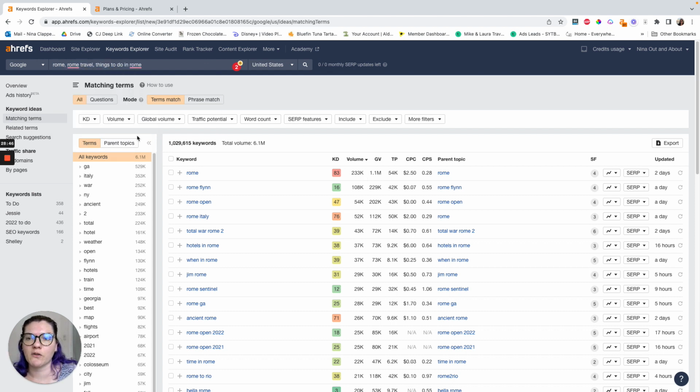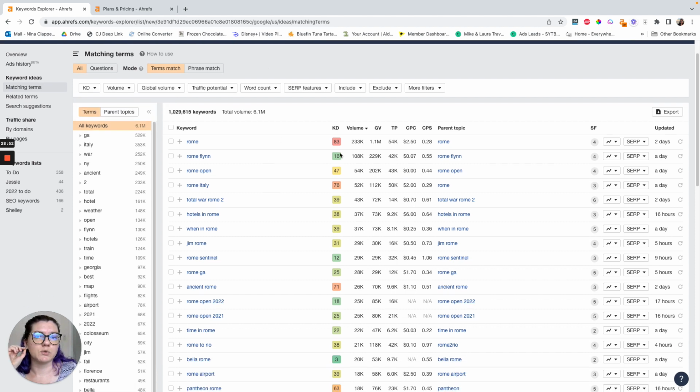And then you can sort by volume, you can filter by keyword difficulty. So this is where I would do the filter for like 0 to 10 or something. It's cool because you can see the parent topic. And so the parent topic is like, okay, is this the primary keyword or is this a secondary keyword of something else? And it's not perfect, but it does a good estimation. Global volume is the global volume, not just this country's volume. So it does let you kind of get that.